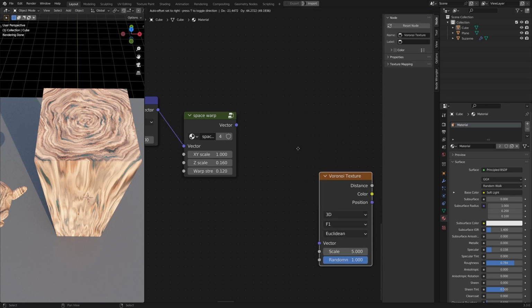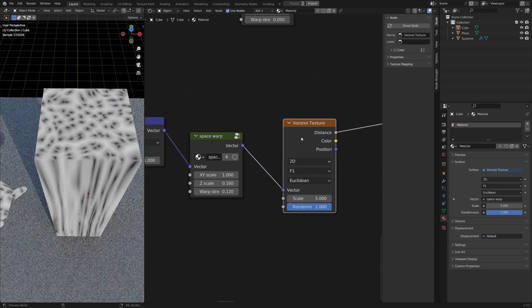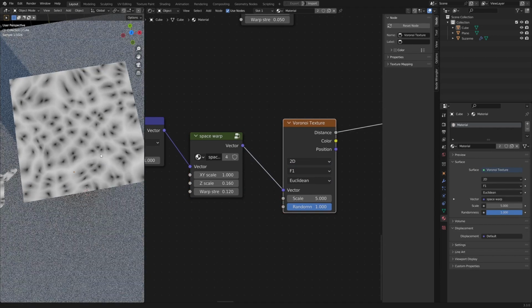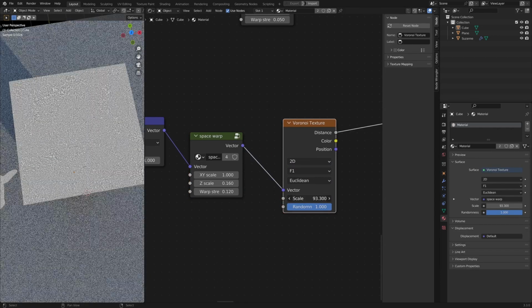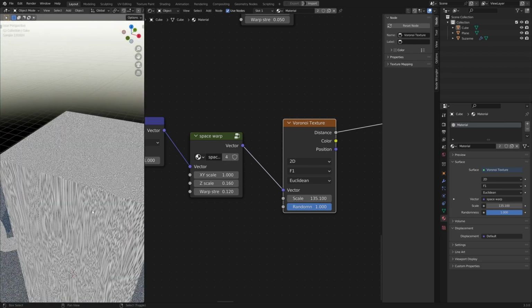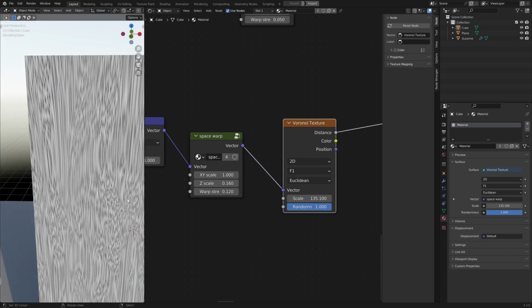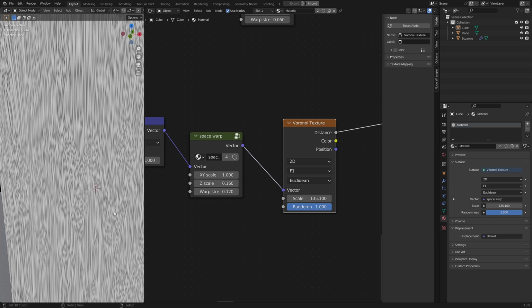It's going to be a Voronoi texture, and it's going to be 2D. There we go. So you can see these are our microtubes, and if we increase this scale value, you can see we have a lot of nice microtubes, and you can see these creases look very much like wood.